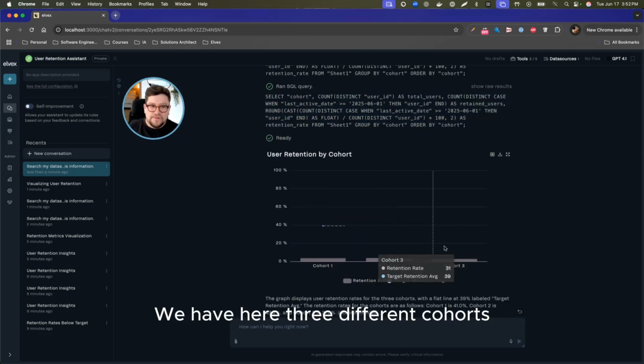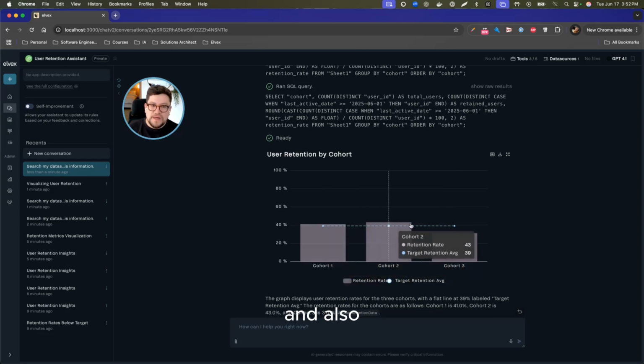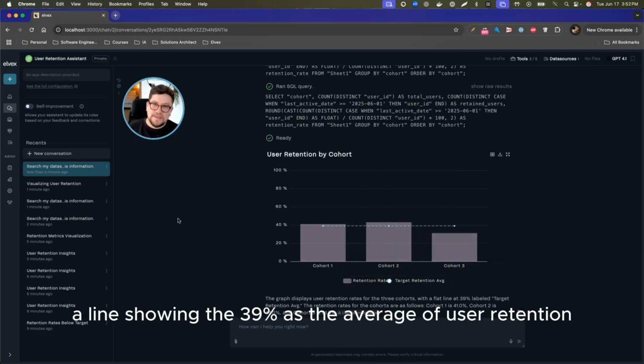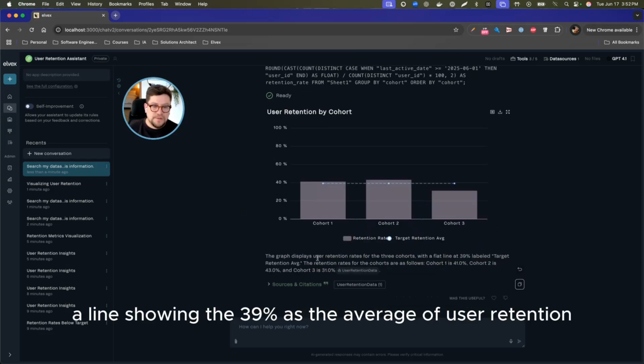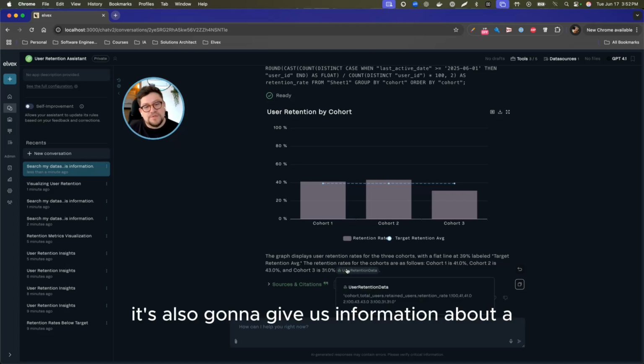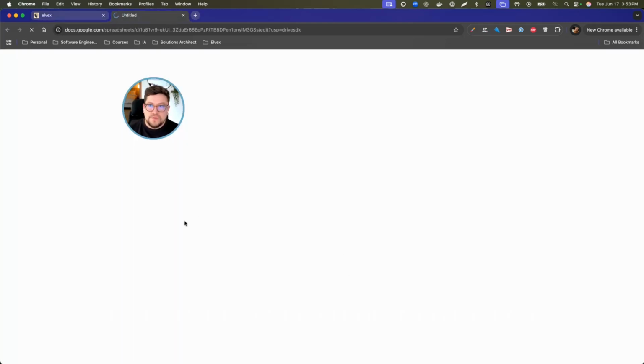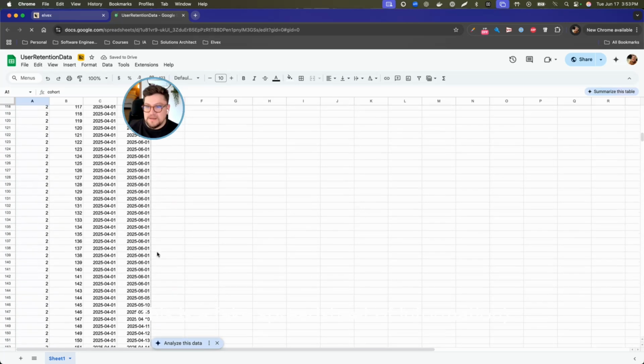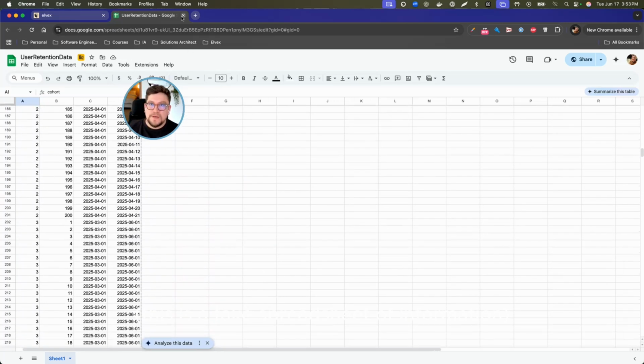We have here 3 different cohorts and also a line showing the 39% as the average of user retention. It's also going to give us information about the file that it used to get that information from. This is a fake spreadsheet of information.